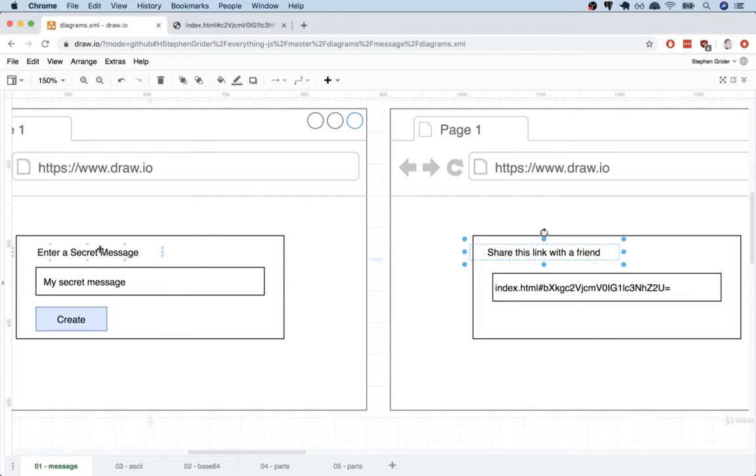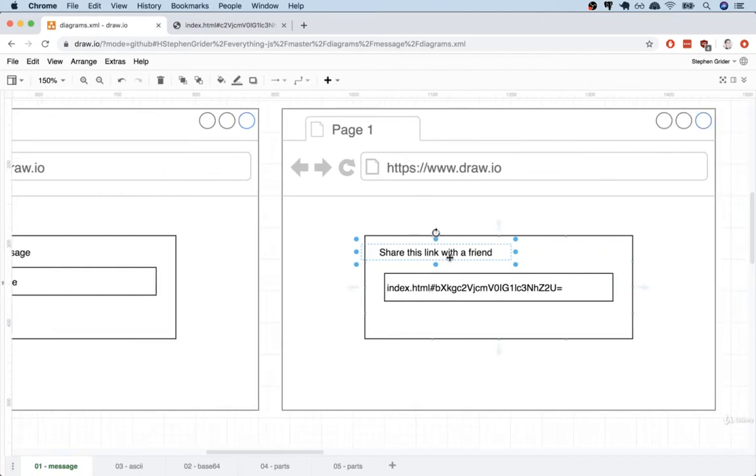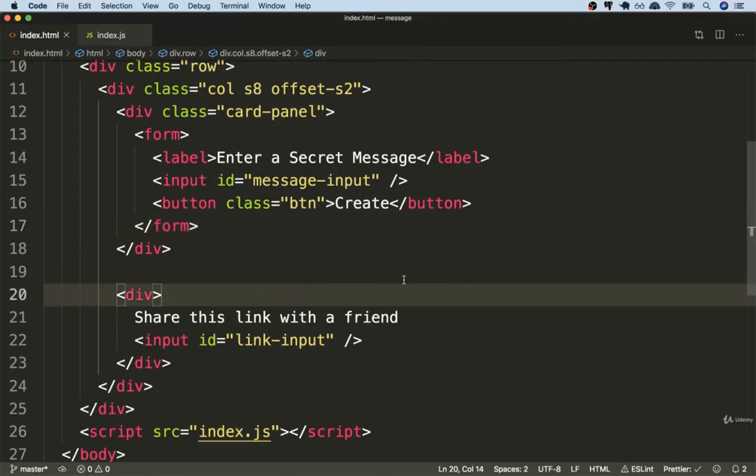Let's make sure that whenever a user enters some secret message, we hide that existing form and instead show this stuff over here, also inside of a kind of card element. So let's get to it. I'm going to flip back over to my editor. I'm going to open up my index.html file.